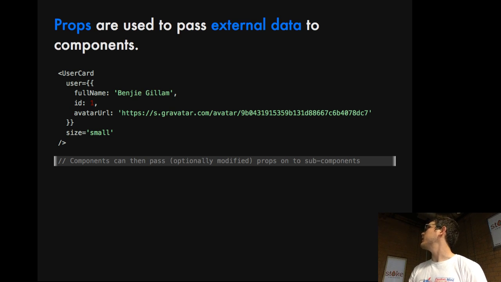So this is getting some external data, right? This is a URL with an image. And what we're doing here is, again, calling the UserCard component, passing it a user prop, and a size prop.